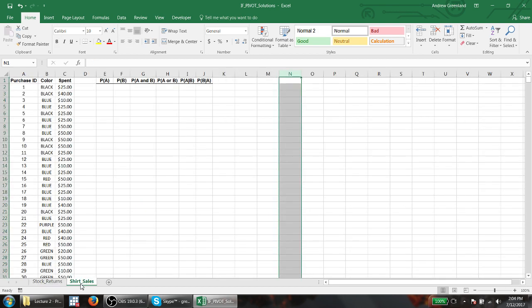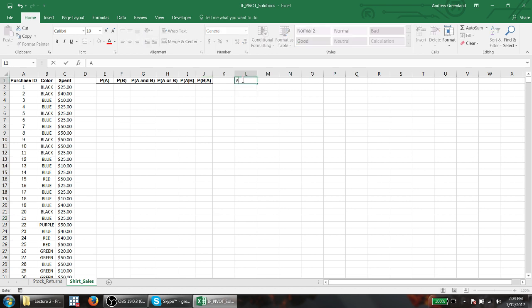As we move on to the shirt sales tab, we're asked to calculate a variety of probabilities here. So we've defined event A. Let me write this out here for us. A is we are dealing with a red shirt, and B is we spent $25.